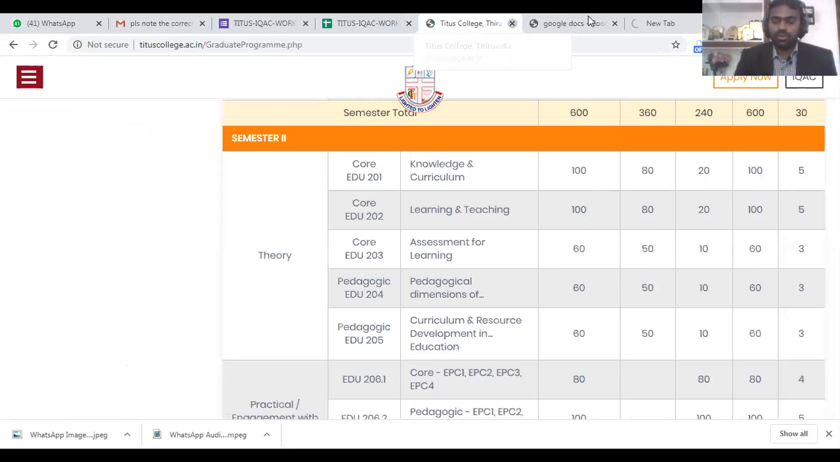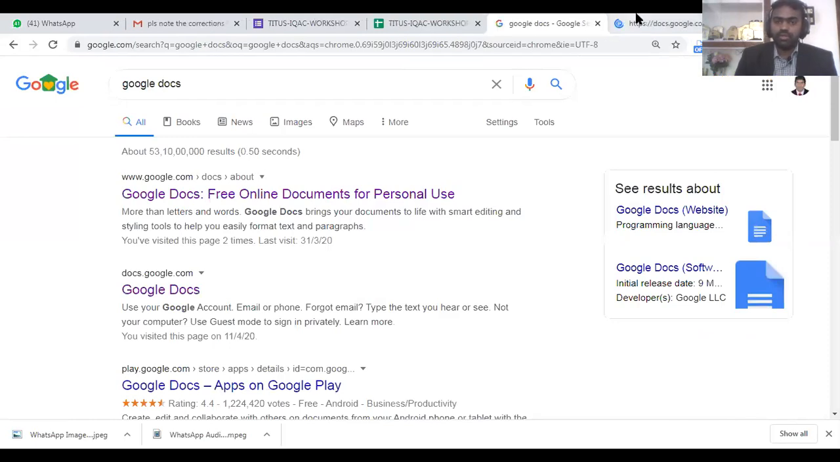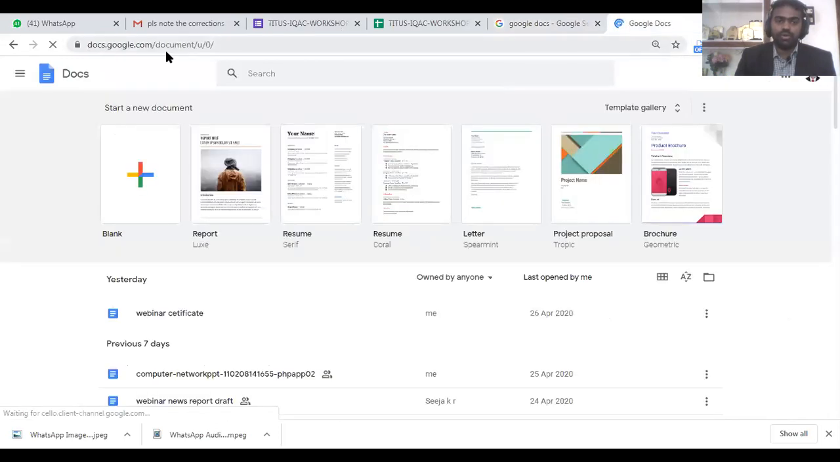Okay, so it will be loaded on your browser, like it will come like this: Google Docs, free online documents. So here docs.google.com is there. You can click here, or you can directly enter docs.google.com. When you enter docs.google.com on your browser, this will be the window which you may be getting.